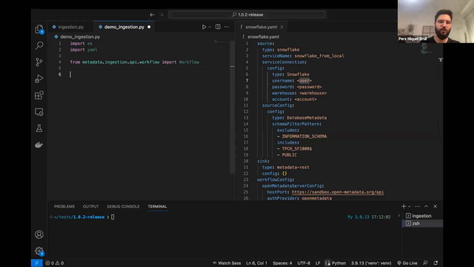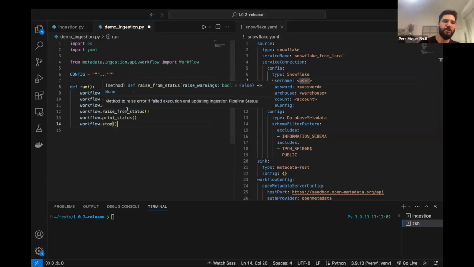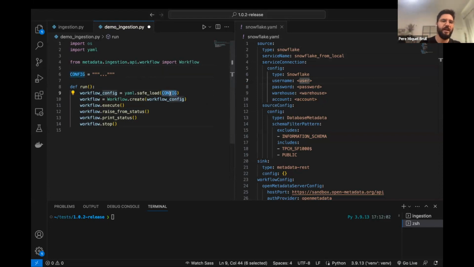Then we will need to put this configuration. Here is where we will add our YAML information, and we can define a single function that is going to load the YAML configuration, create the workflow, and execute it. Then I want it to just break down and catch fire if there are any exceptions. I also want it to print the status of the workflow at the end, and whenever everything's finished, just stop.